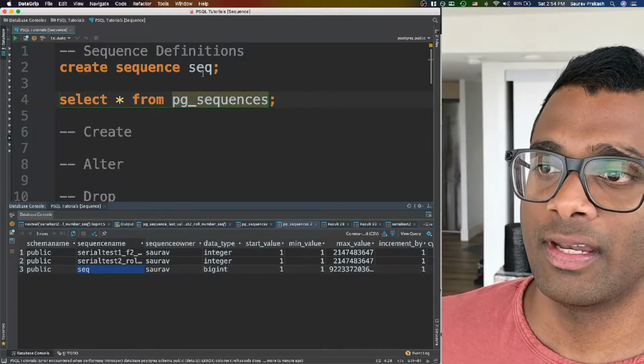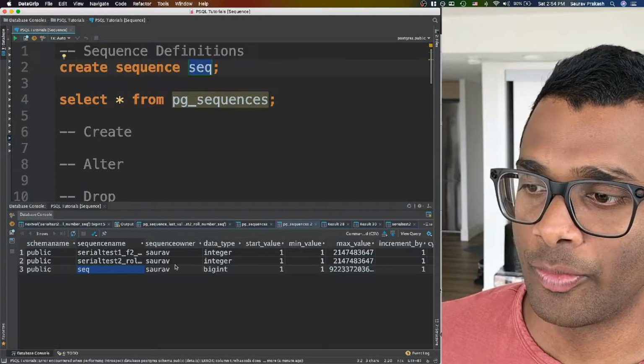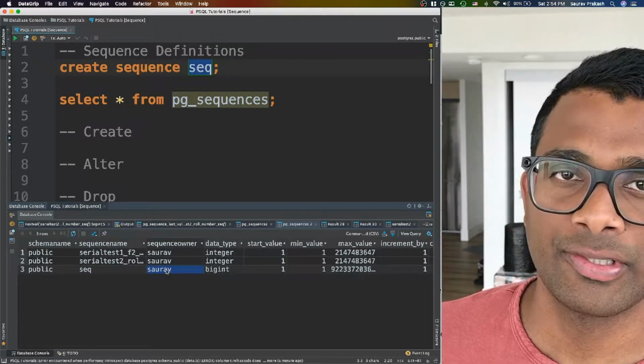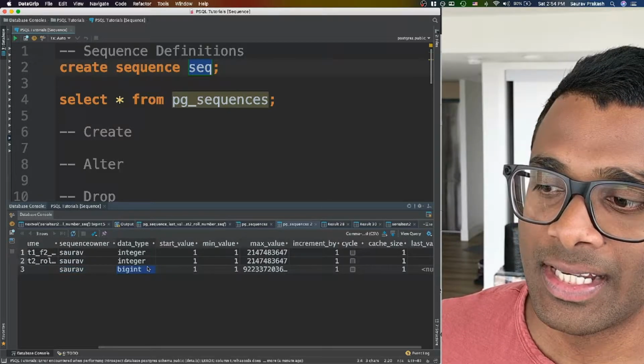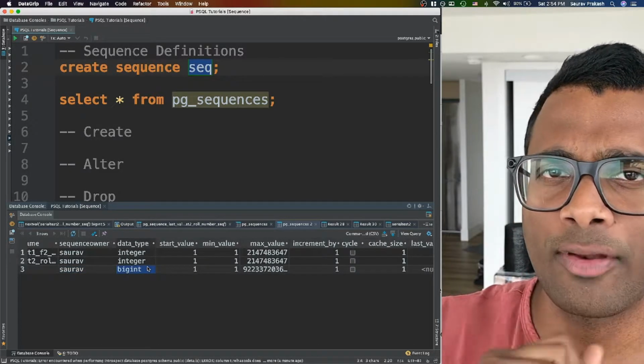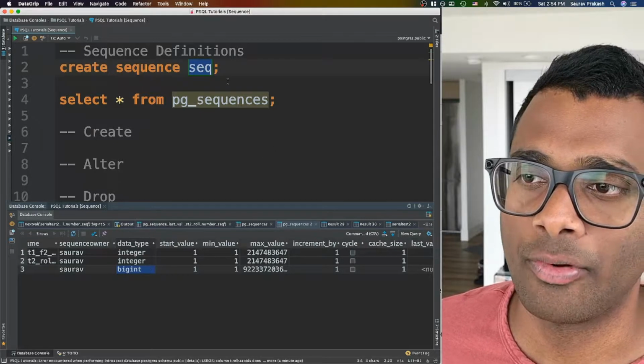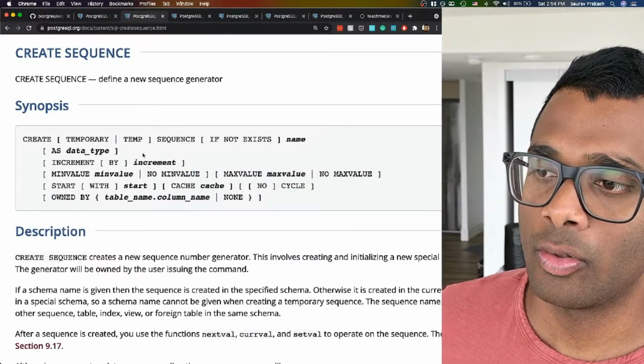But the sequence has a name, SEQ, which we provided. Sequence owner is Saurav, which is me. Then data type is bigint. We have not provided the data type. Where does this come from? Okay, let's take a look into this.